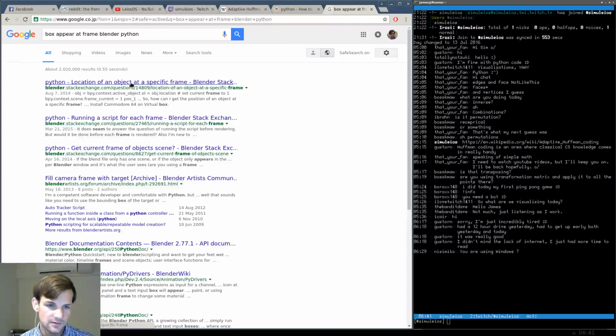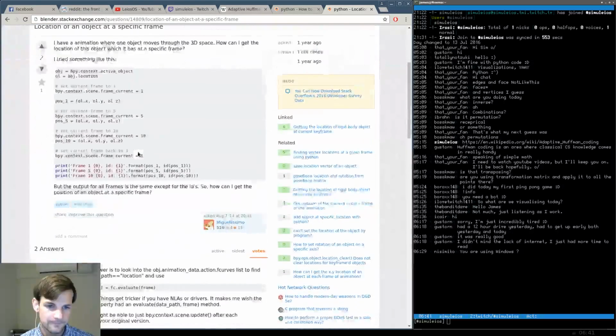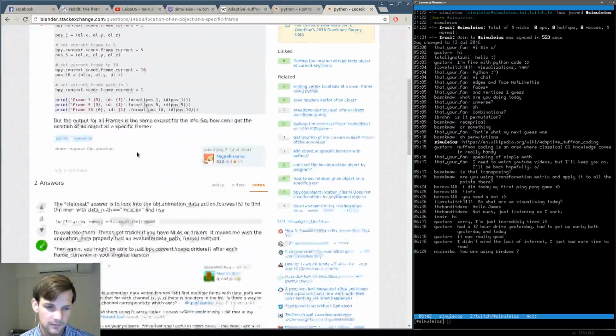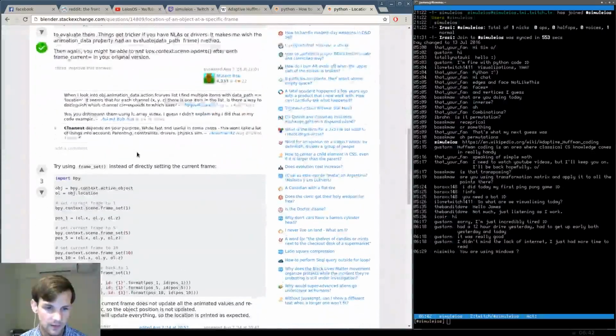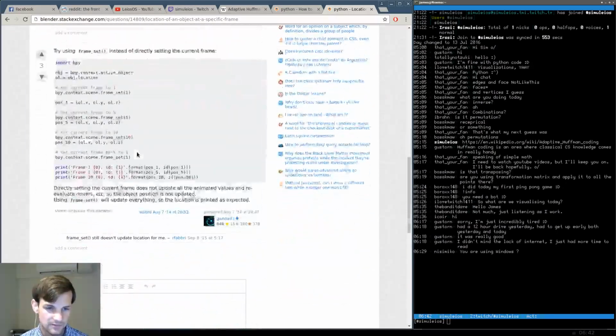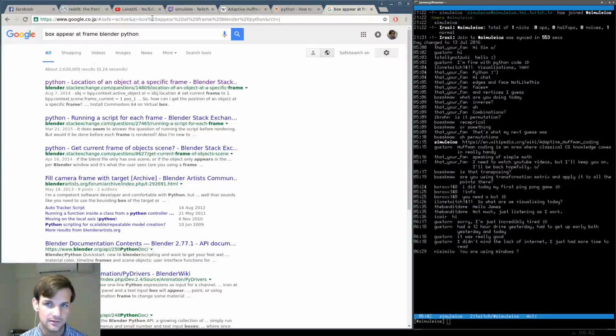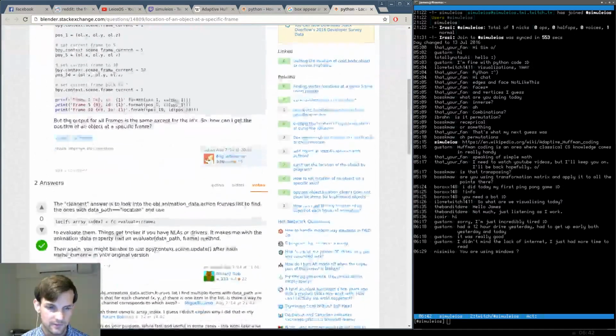Python, location object is specific frame. Okay, what do we have here? Location. Let me see. Object, active object, frame. Wait. Are you kidding me? There's a frame set option. Let me see. What do we have here?